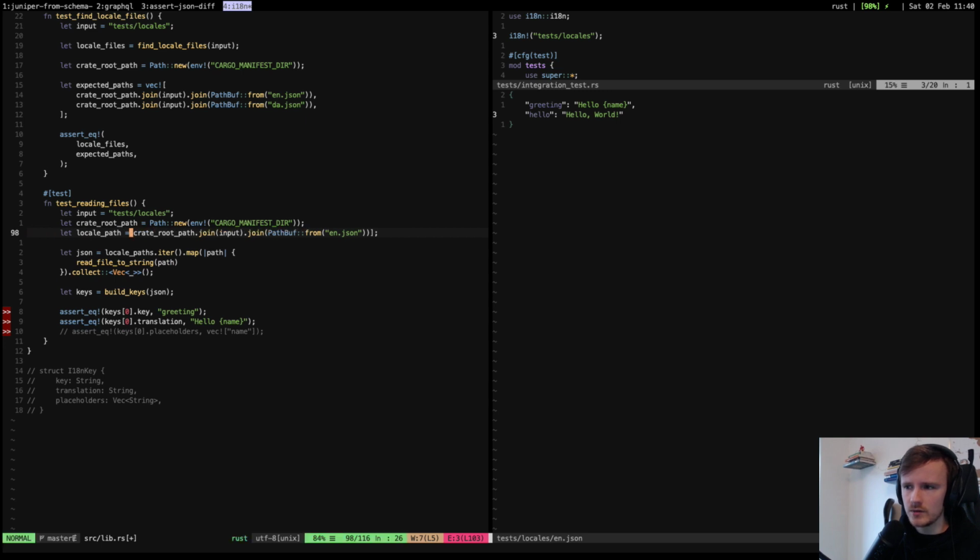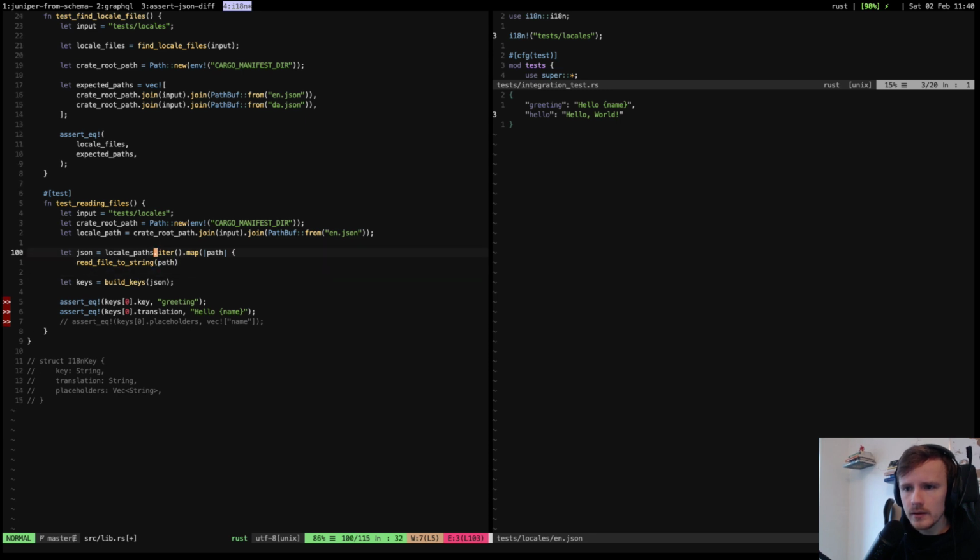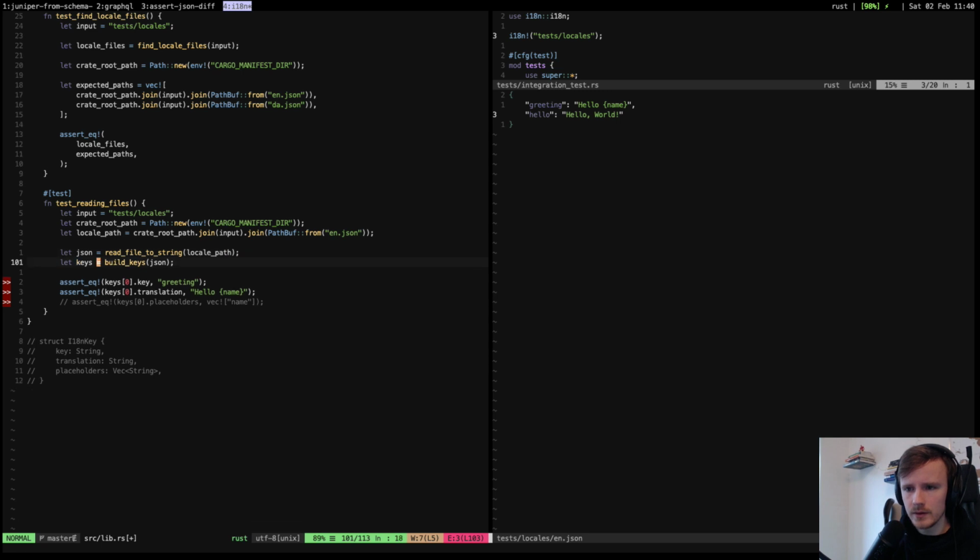Let's say that we have just one. Then we don't need to do all the mapping and looping. Build keys from JSON. I suppose this does make sense as a first approach. You never really know what you need, so I usually find that you just write some code and write some tests, and then as you use it and implement it, you get a feel for what you actually want, right?